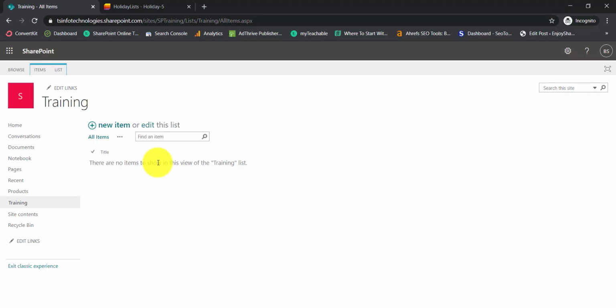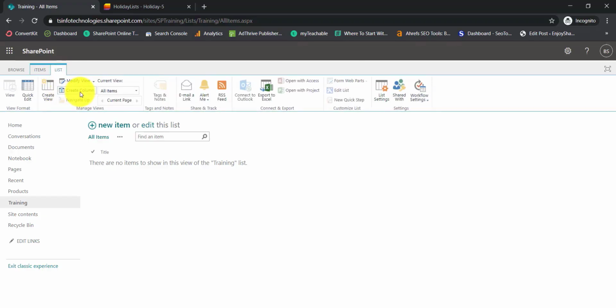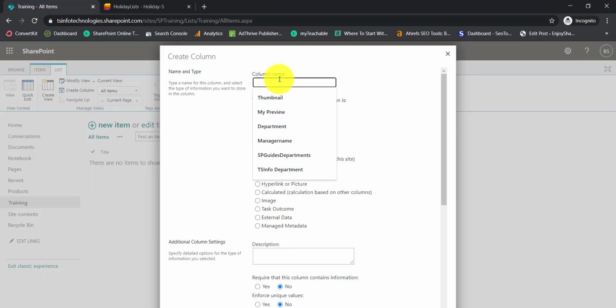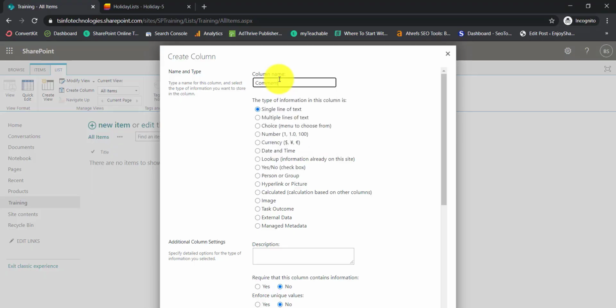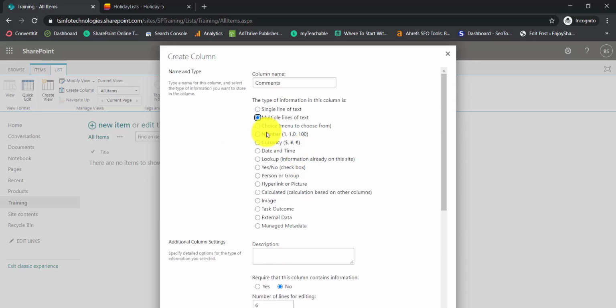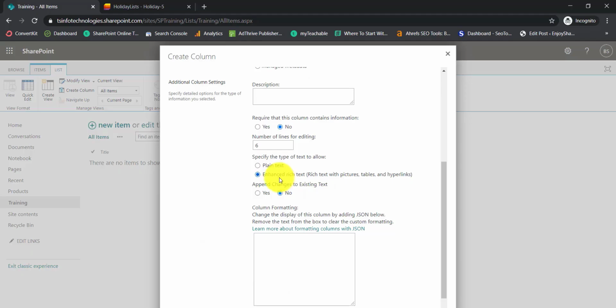Now here you cannot see a comment option because we don't have that option. So the alternative way to do this is to add a column here. Go to the list tab and then create a column, and let's say I will say comments, and you select this as a multi-line of text. Most importantly, when you select multi-line of text, scroll down, and you can see there is an option which says append changes to existing text.